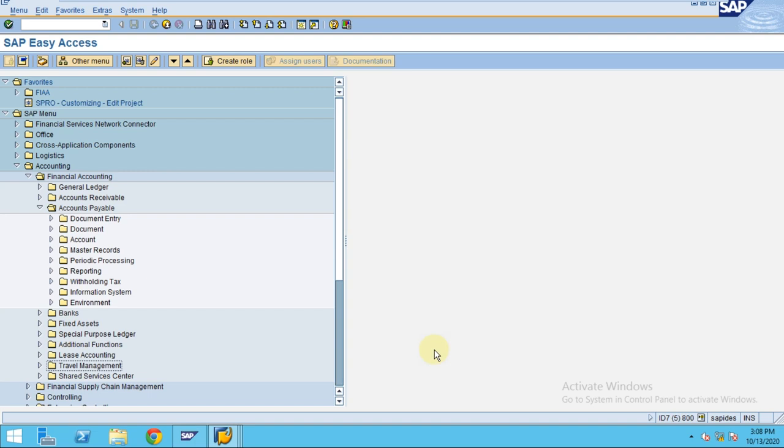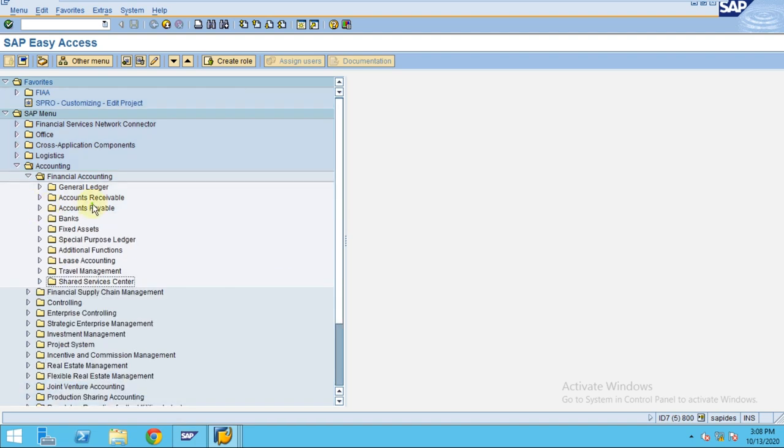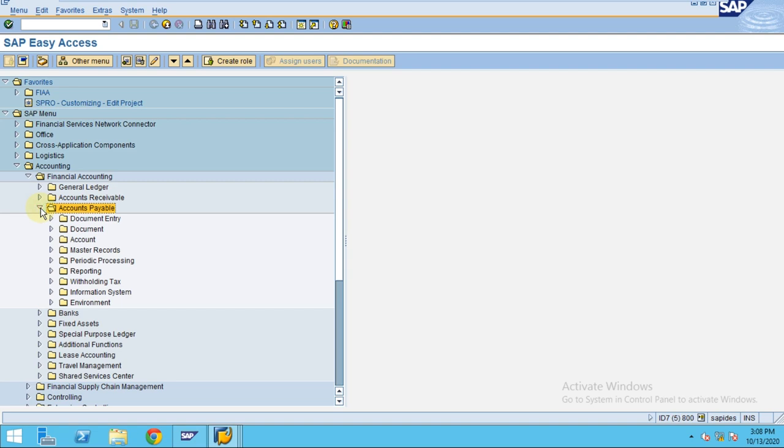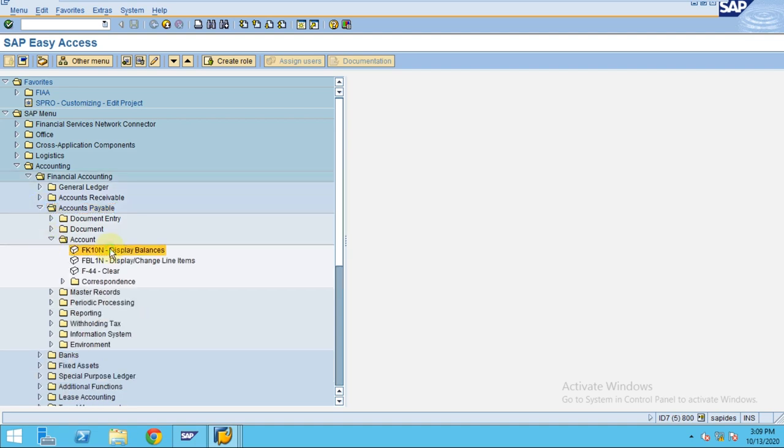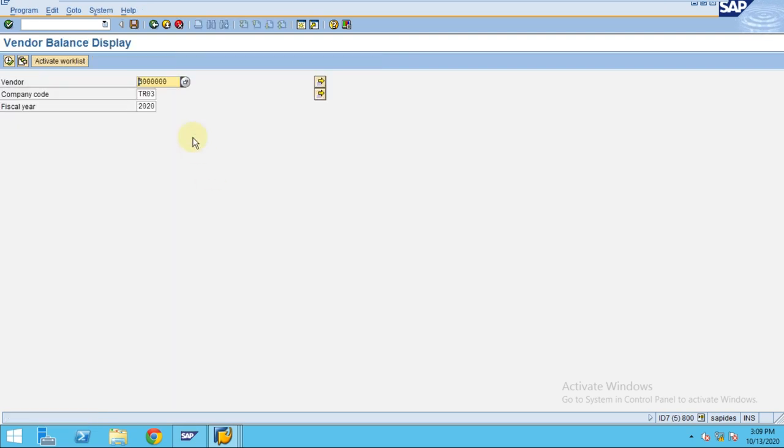Hi, so far we learned open item clearing, and today I'm going to train you on the vendor, which is accounts payable, relating to the business process for your vendor. So we learned just a normal open item clearing for the full payment. In this session we are going to learn, for a vendor having open items, how to do the partial payment and also the residual payment.